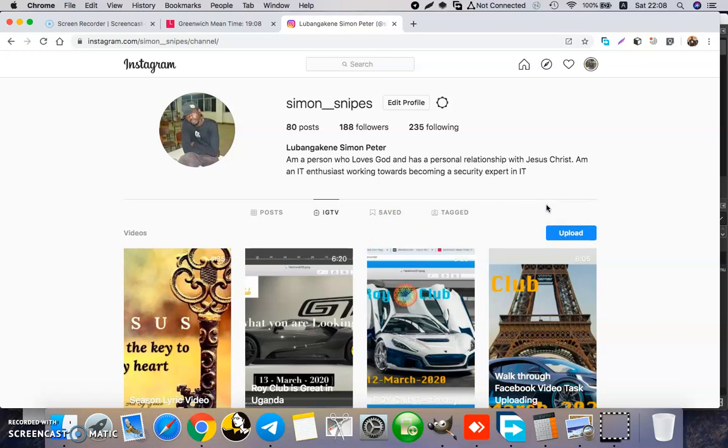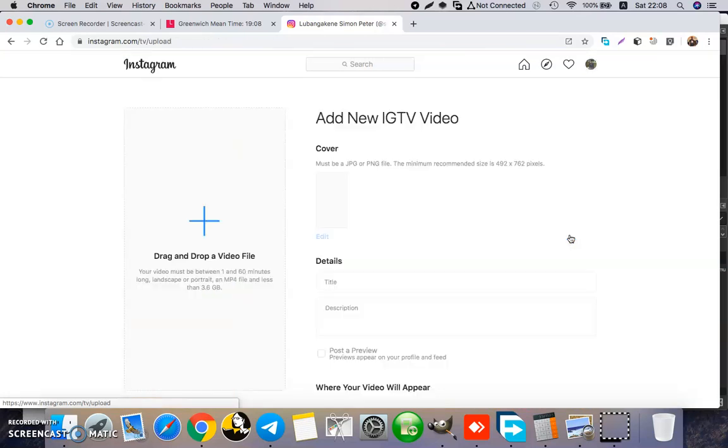I had never noticed this, guys. All along I was wondering, can we really upload any video or photo from the web portal? But hey guys, it's possible. So let's click this and see how we're going to upload. Drag and drop a video file. It has to be an MP4, and it has to be 1 to 60 minutes. If it's less than one minute, it will be rejected.